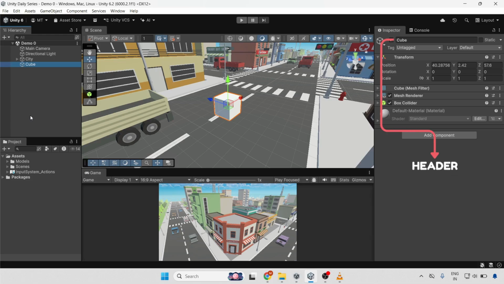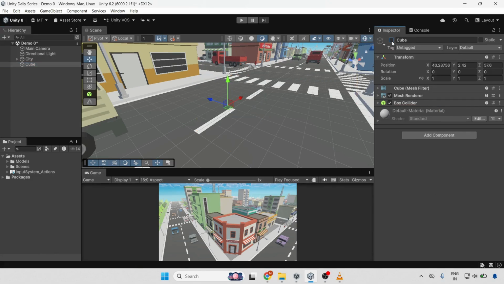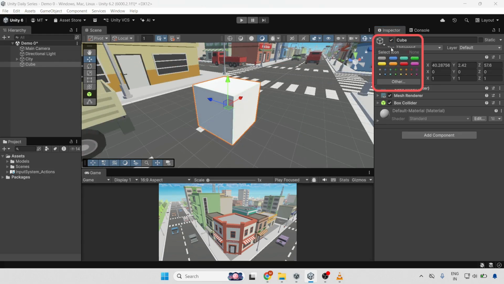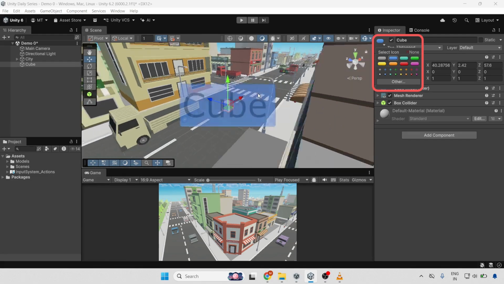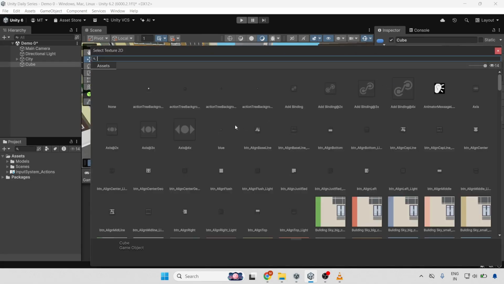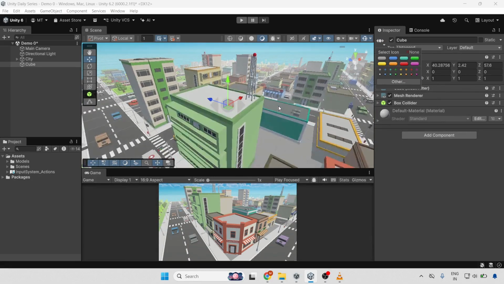At the top of the inspector, you will find the game object header. Here, you can toggle the active checkbox. When a game object is deactivated, it and all its components are ignored by the game. You will notice its name turn gray in the hierarchy. Here is the icon, where you can change the gizmo icon to help find objects in a crowded scene. We can also assign a custom icon from any texture in our asset folder by clicking the other button and selecting our desired icon.